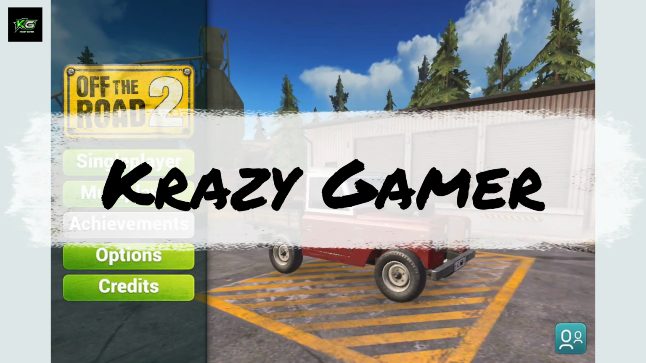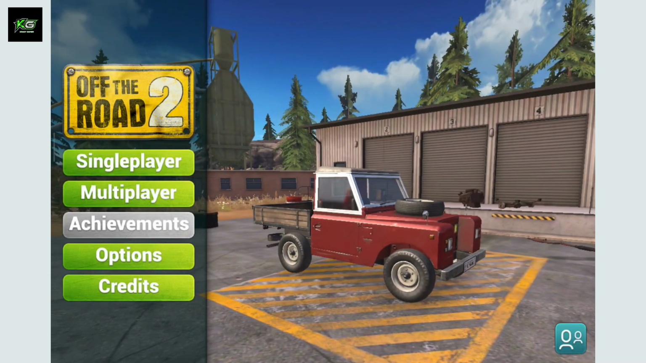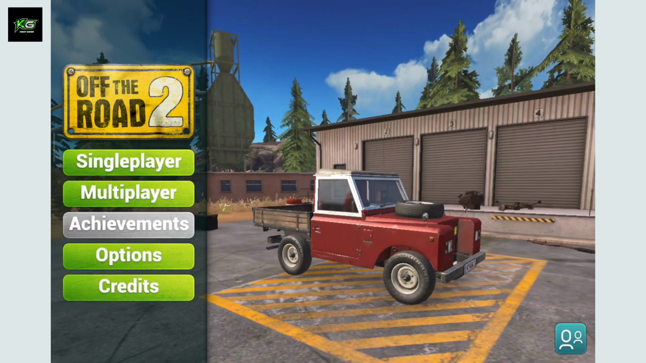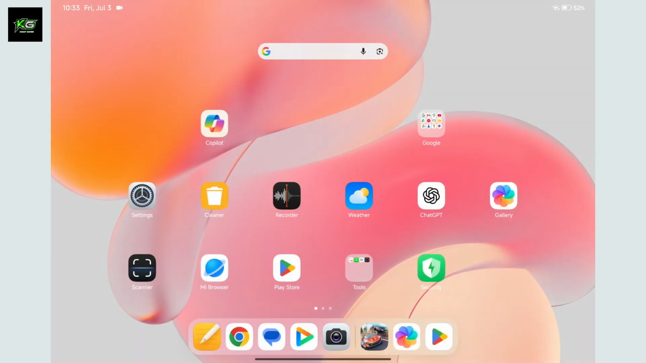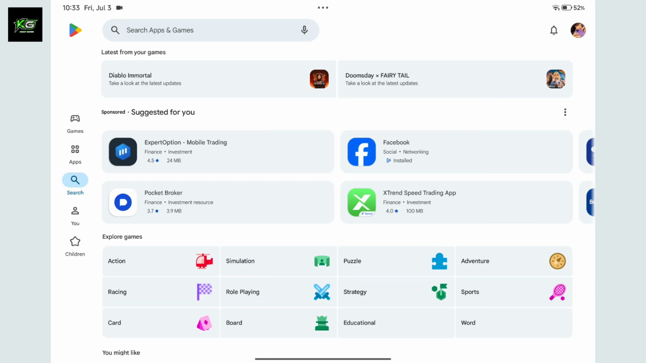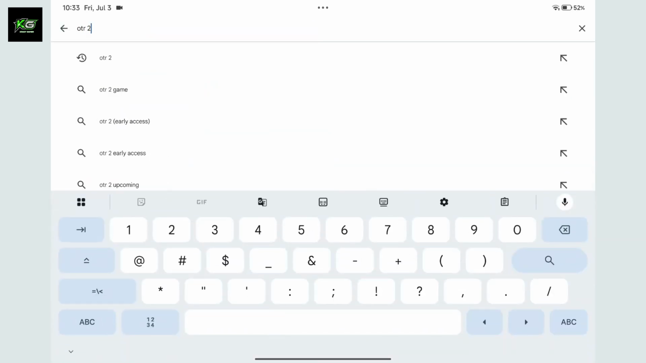If you are looking to update the OTR2 app and keep the app up to date to get the latest features, improve performance and so on, first of all, go ahead and open up your Google Play Store or your App Store on your smartphone or tablet. Now go to the search bar at the top and type in OTR2 and search.